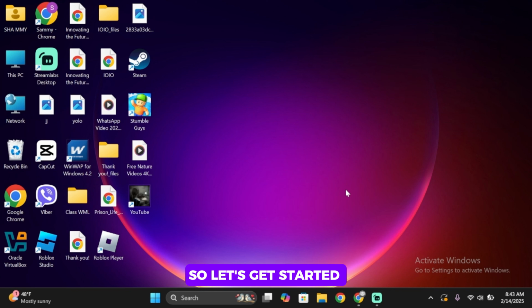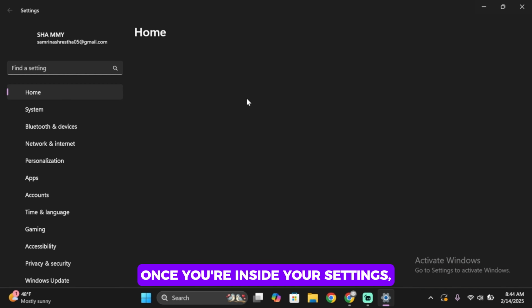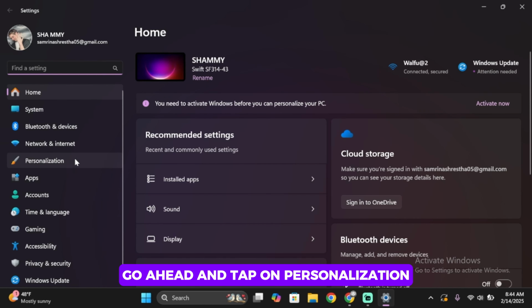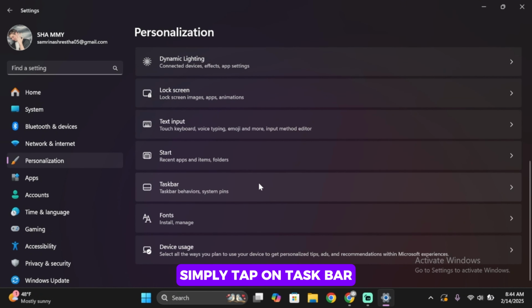So let's get started without any further ado. For that, on your keyboard, go ahead and press Windows plus I and it's going to open up your settings. Once you're inside your settings, go ahead and tap on Personalization right over here. Scroll below and then simply tap on Taskbar.